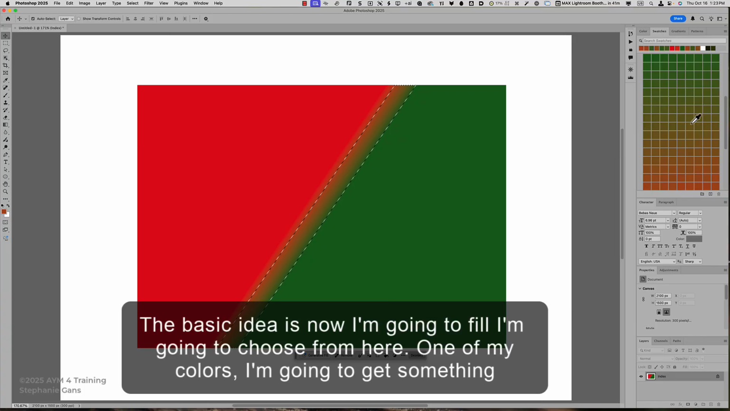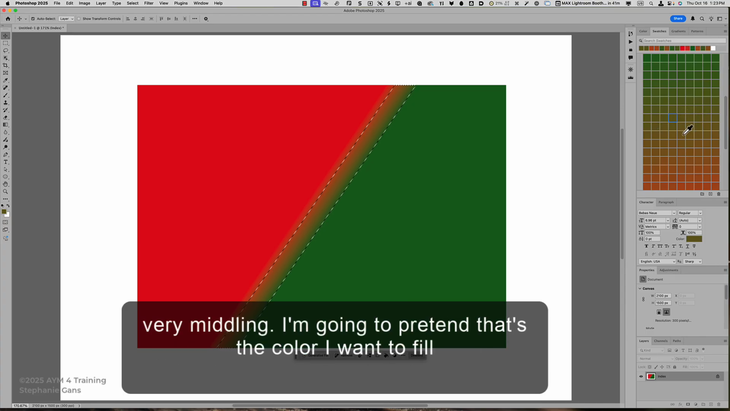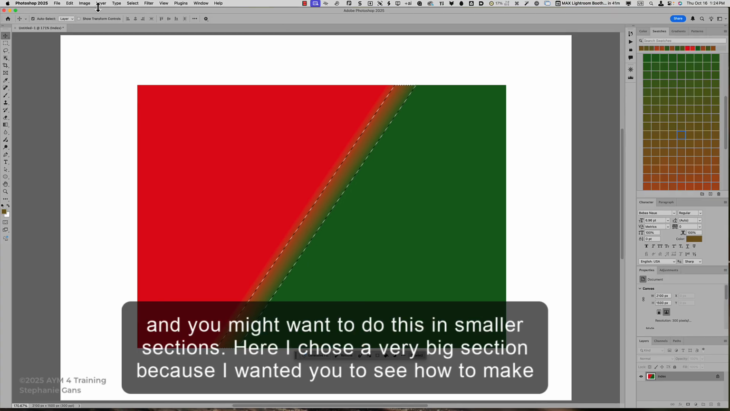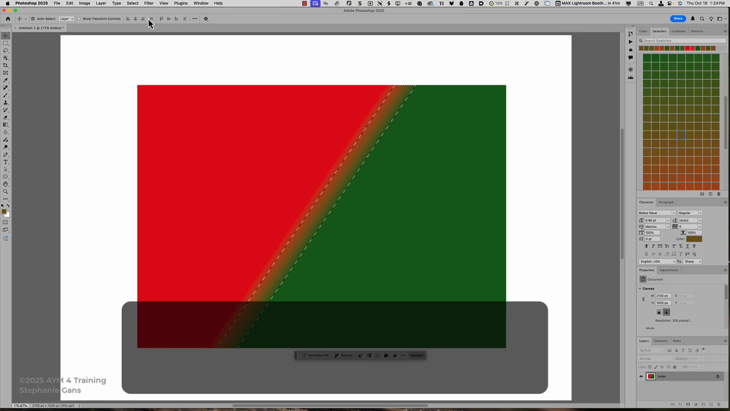The basic idea is now I'm going to fill, I'm going to choose from here one of my colors. I'm going to pick something very middling. I'm going to pretend that's the color I want to fill. And you might want to do this in smaller sections. Here I chose a very big section because I wanted you to see how to make that selection.